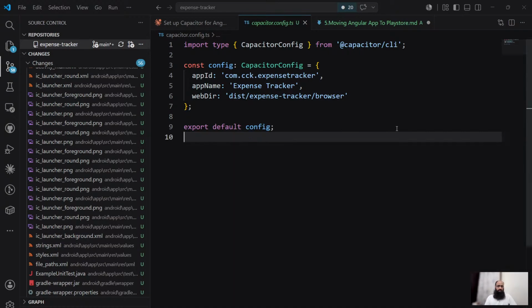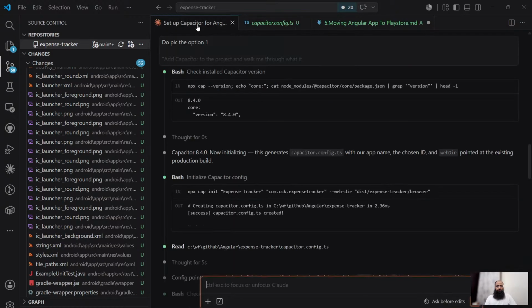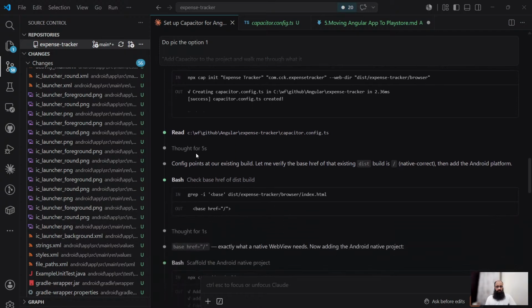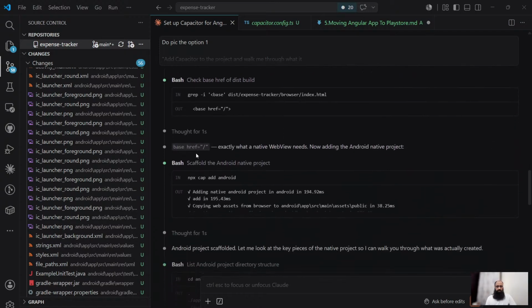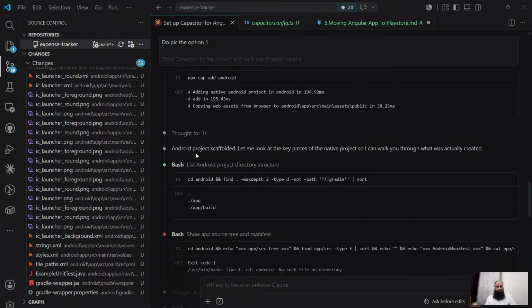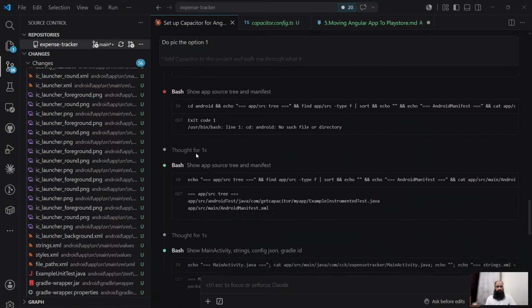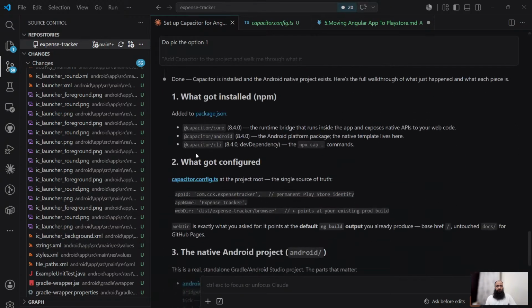Then I would prefer to keep it over there. So let me just quickly see what Capacitor has initialized, and what else it has done. The Angular project is kept intact, and what else? Now you can see, as we are trying to move our app to the Play Store, Capacitor is installed in the Android project, and the Android native project exists.